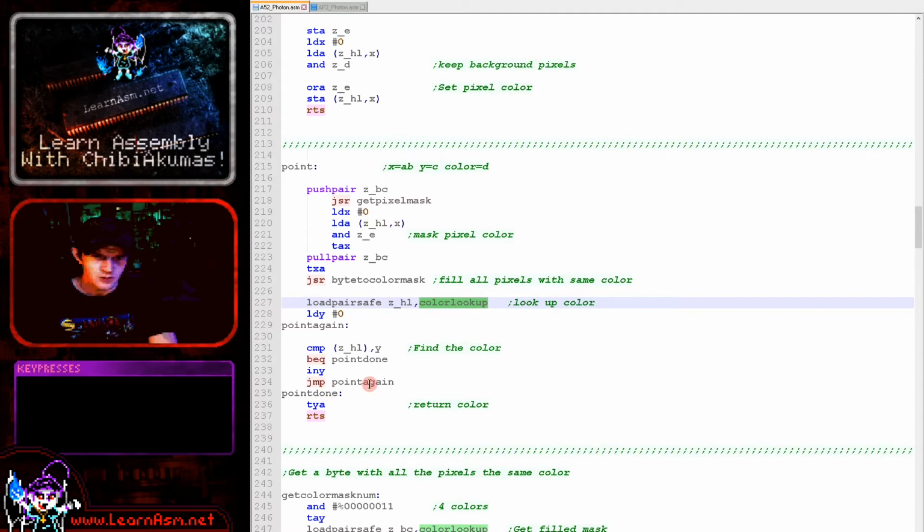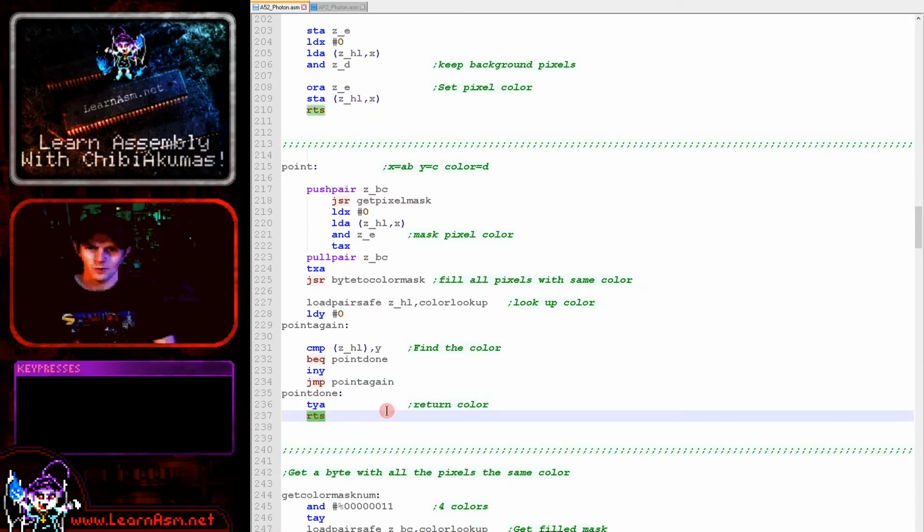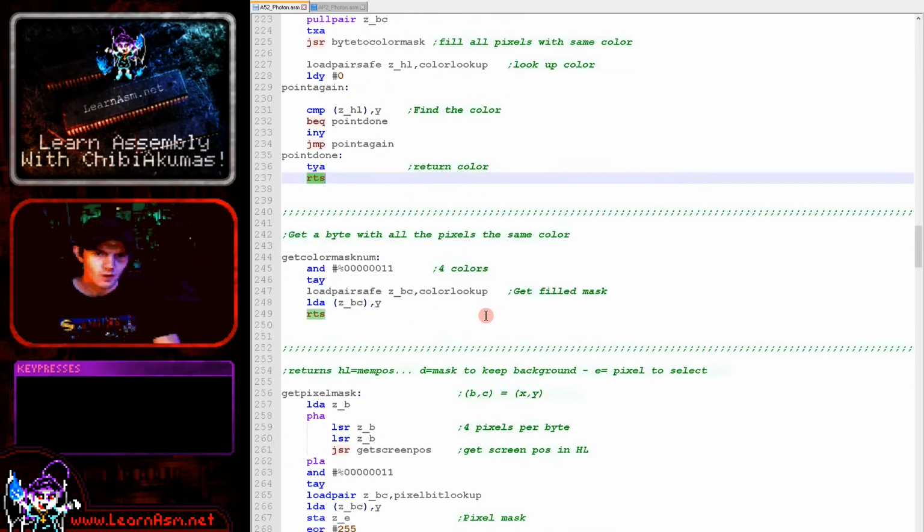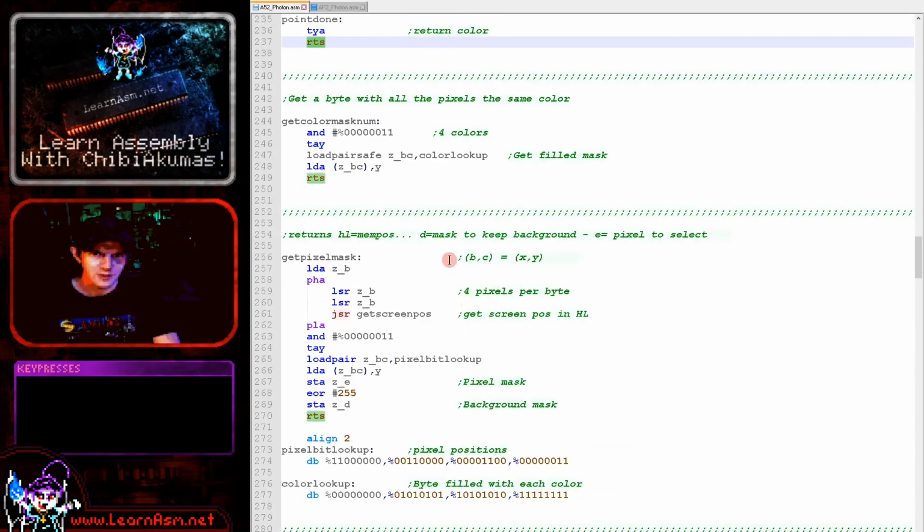We're looking at the entries and finding the correct color. So we're increasing Y until we find a match, and then we're returning Y here, and that will now be the color that was read in from the screen. Okay, so we've got a few things we need to discuss then.